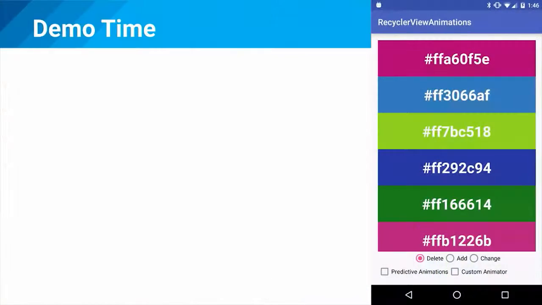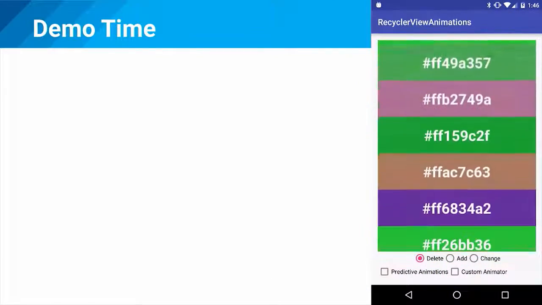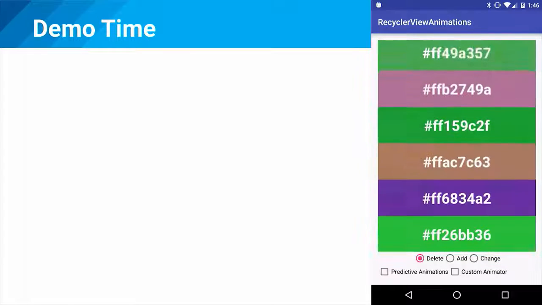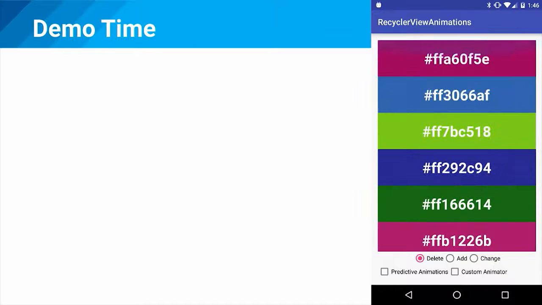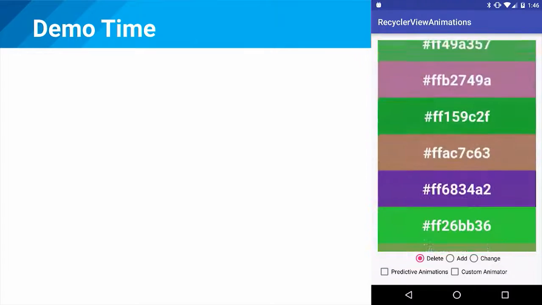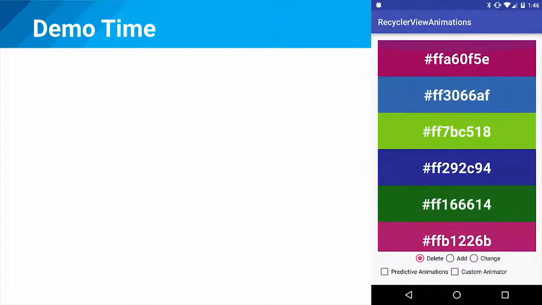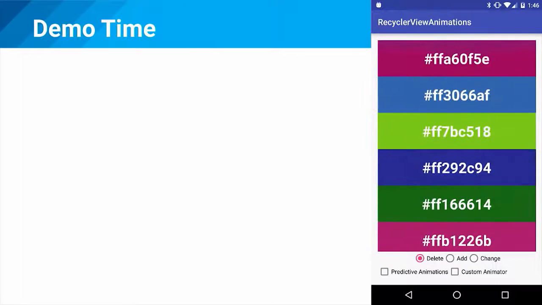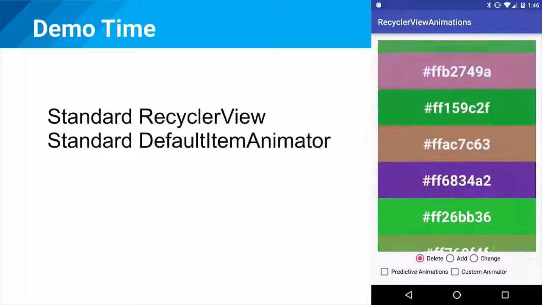OK, so let's take a look at a demo. Fantastic demo. I bet I wrote this. Isn't this beautiful? We have a simple recycler view here. You see me flinging, and flinging back. There's a linear layout with a background color on it, and a text view in the middle. The background color determines the value of the text view. It's really complicated.